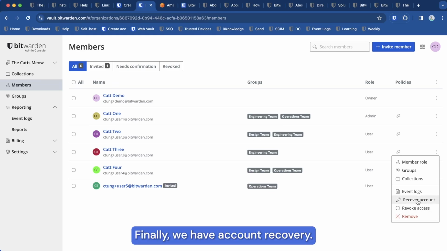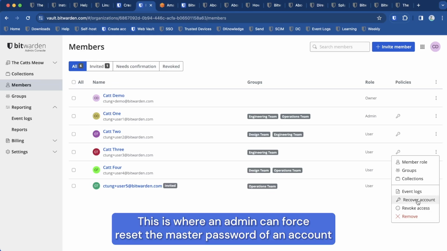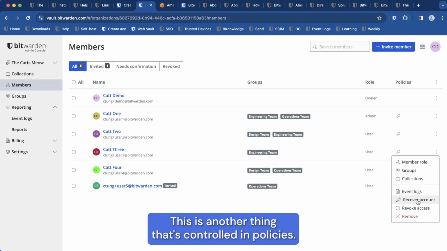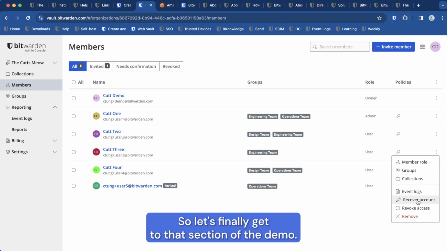Finally, we have account recovery. This is where an admin can force reset the master password of an account in the case that a user forgets his or her master password. This is another thing that's controlled in policies, so let's finally get to that section of the demo.